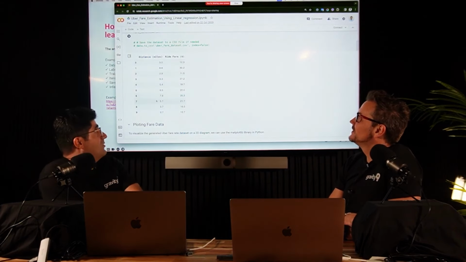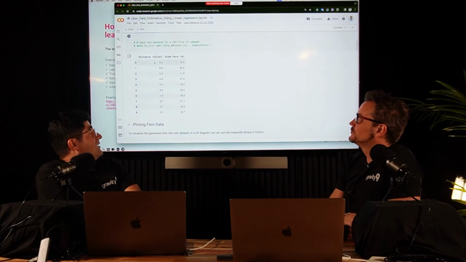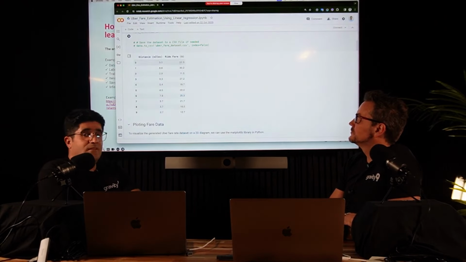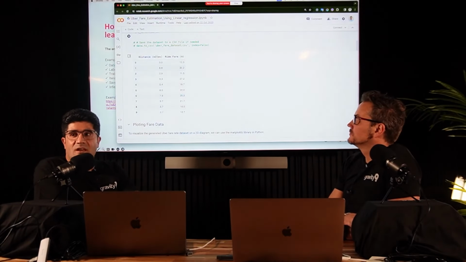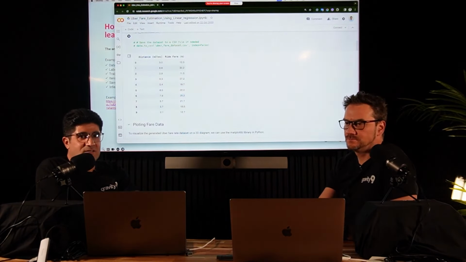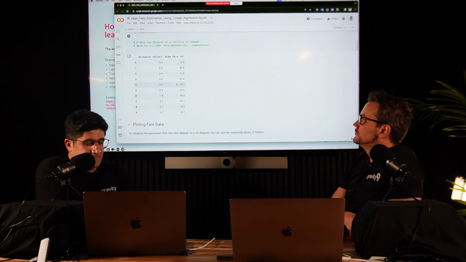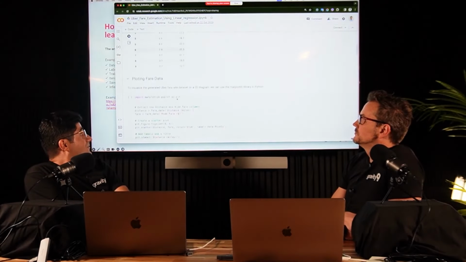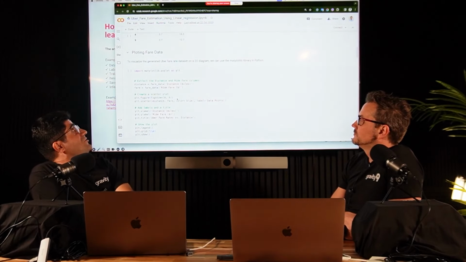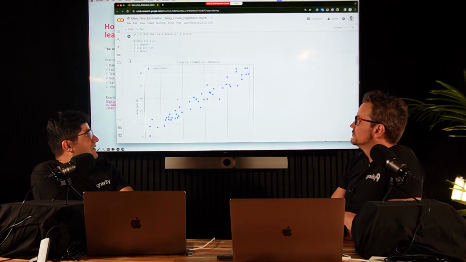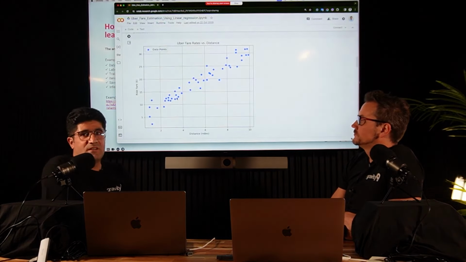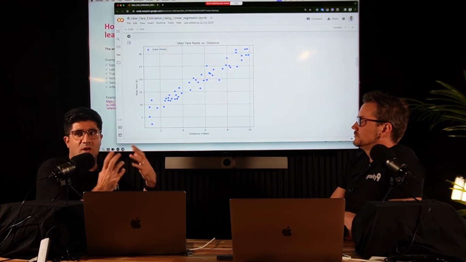So as input data, we have the distance, and as an output, we want to predict the fare or the cost for this travel. So we created a small data set. Then what we did, we need to check the data. So the first part is just to see and visualize the data.